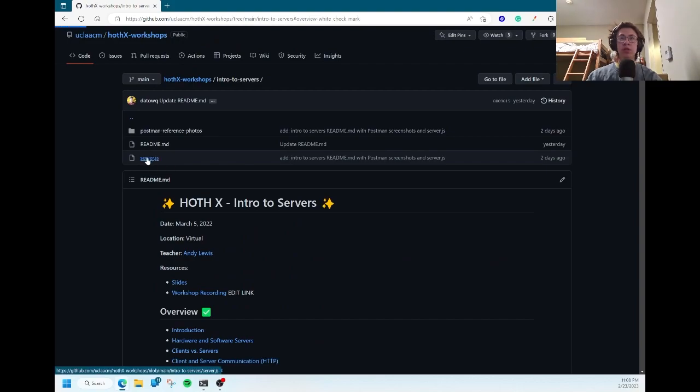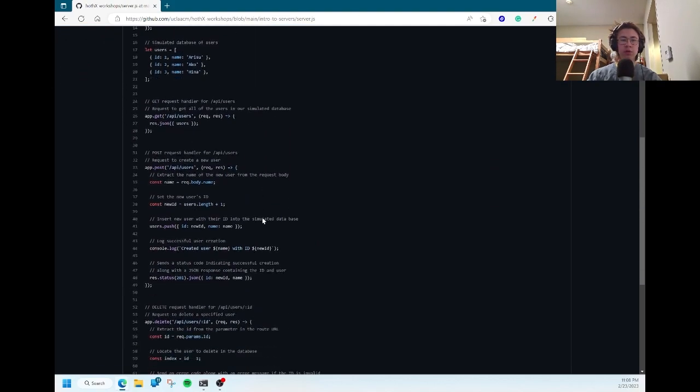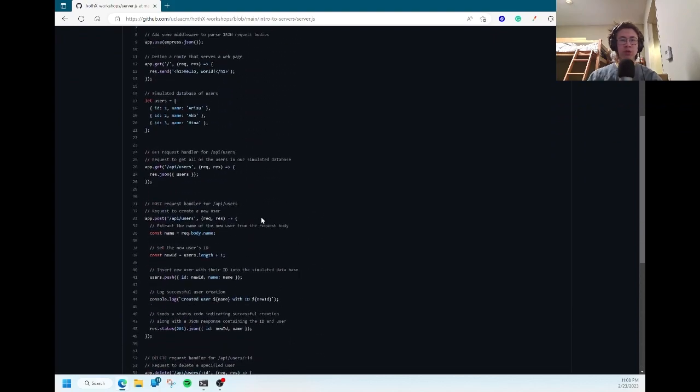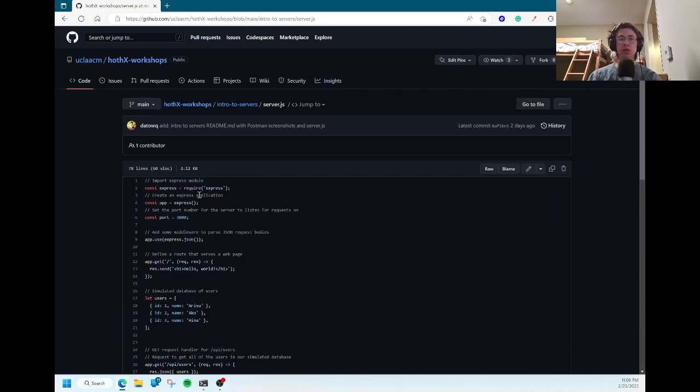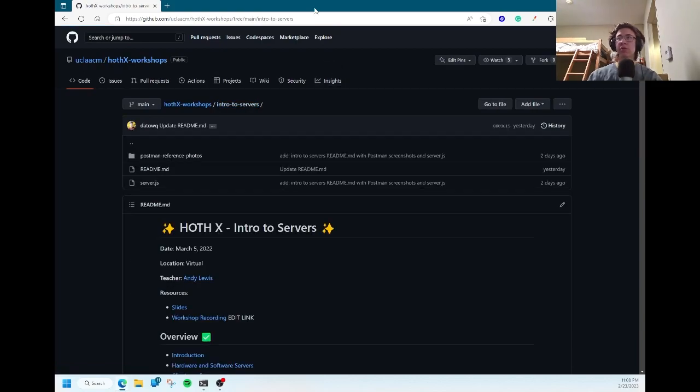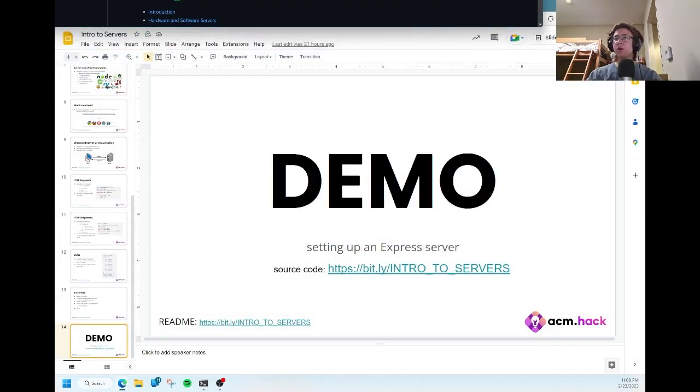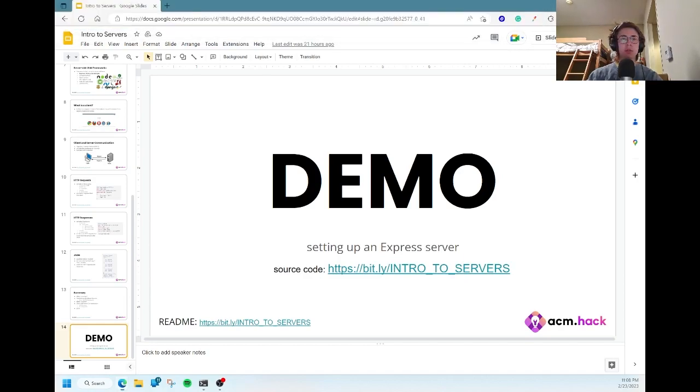Here, server.js. This is the source code for our demo. We will basically be writing this, but in case you need to go back and look at it, it's here. It's all commented. So yeah, definitely check out this repo. But without further ado, let's get into the demo.